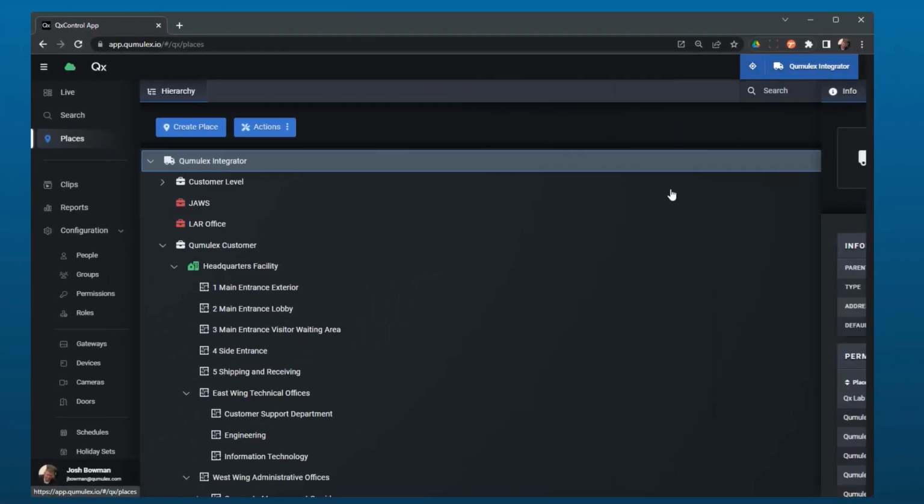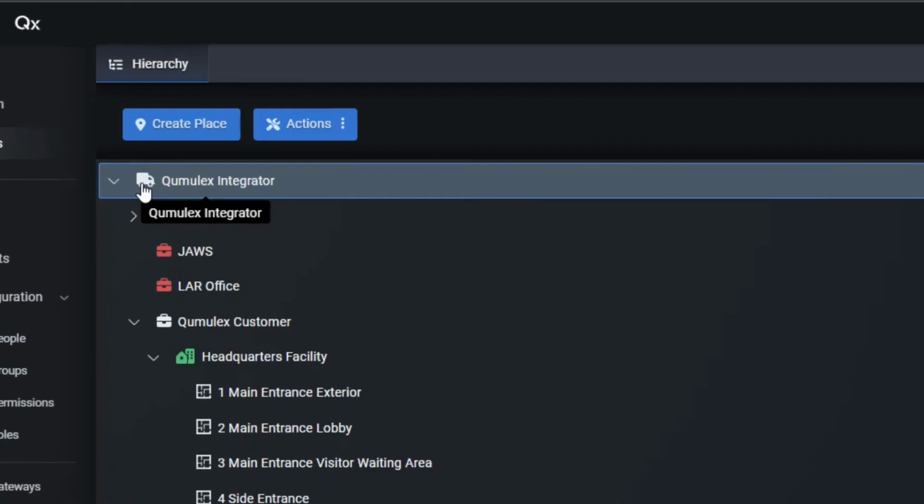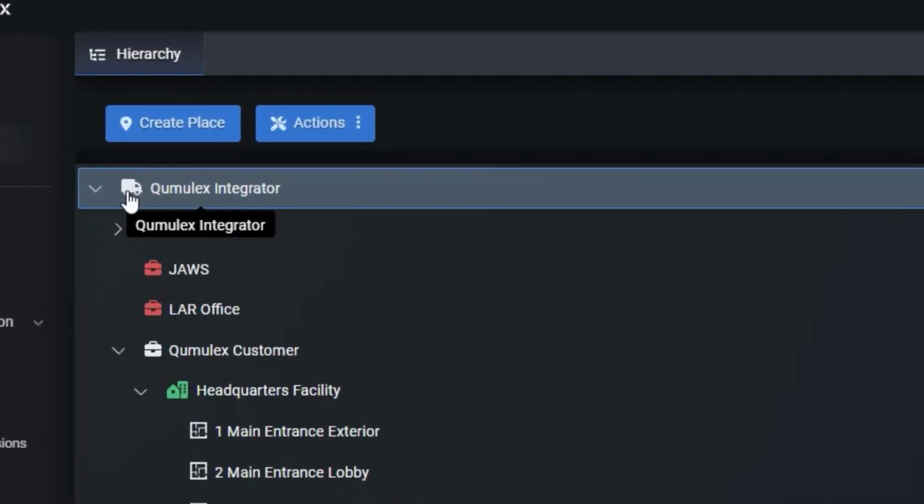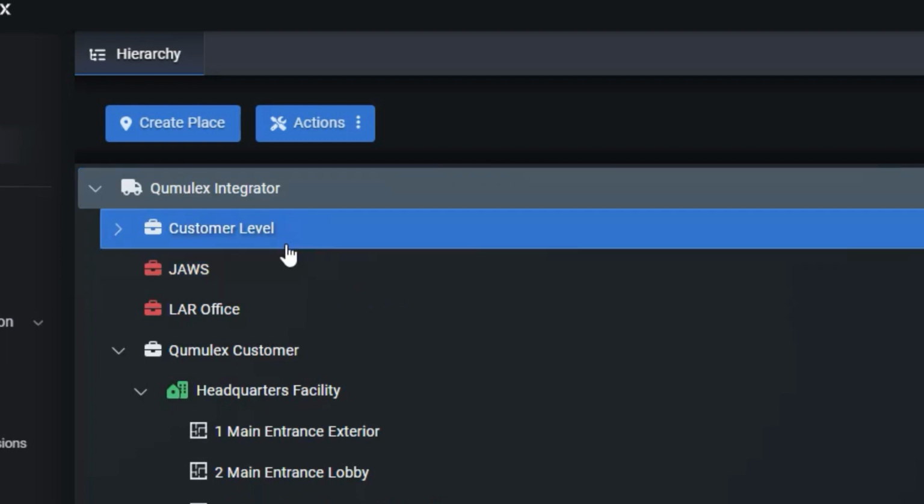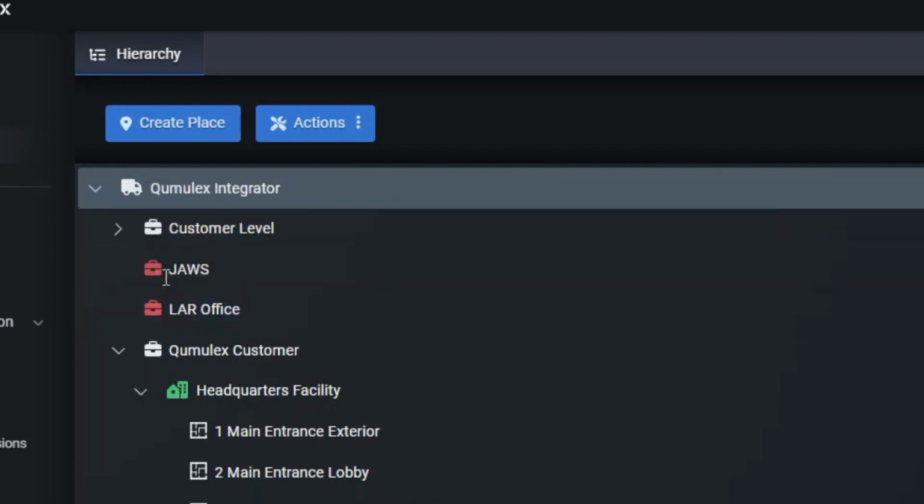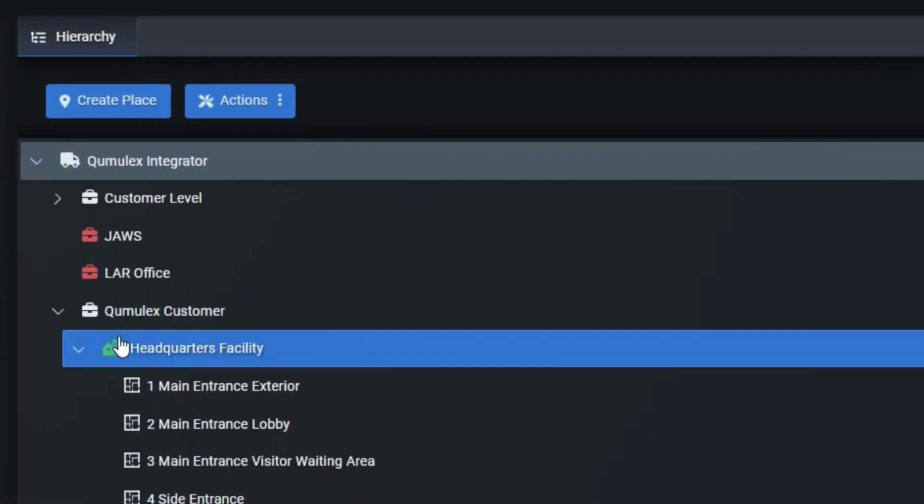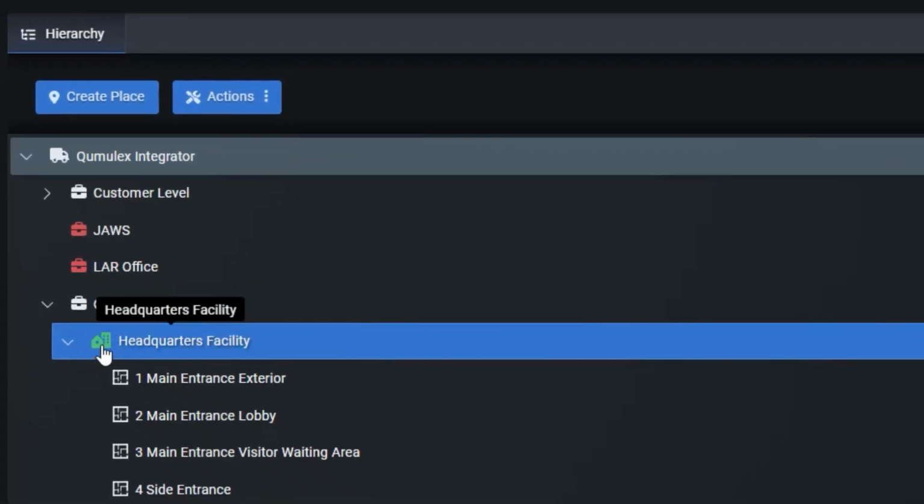And if I am an integrator, this is what I will see. At first my hierarchy will start with the truck icon with my integrator name, and then you will see the customer sites below it. Customer level is denoted by this briefcase icon. Red, of course, means that these are sample sites that are offline. This means it is connected, but there is no gateway. If you look at our example here, wherever we have a gateway connected, that icon will be green.